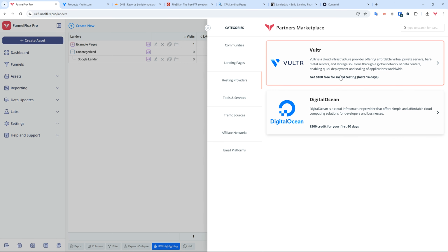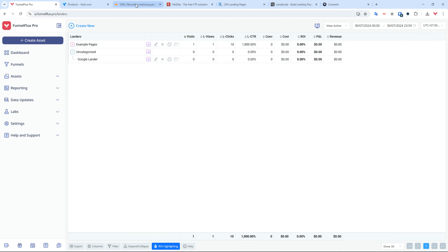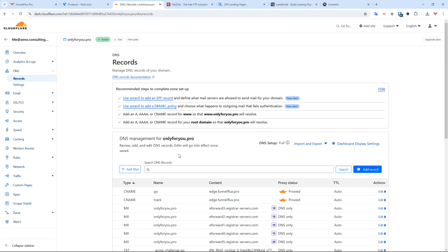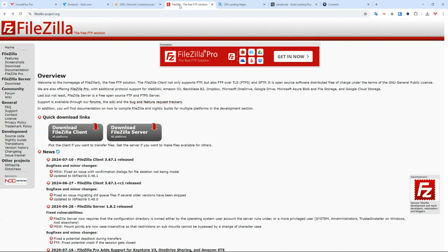So the first thing I'm going to do is go through to Vultr and show you how to set up a server. Before you get to that, you're going to need a domain that you actually use for the landing page system and for the control panel. You'll want to have a Cloudflare account or similar and have that open so we can add DNS records. And you're going to want to use something like FileZilla for FTP and actually managing the uploads to your server. It's up to you what you want to use here, but I would generally recommend FileZilla.